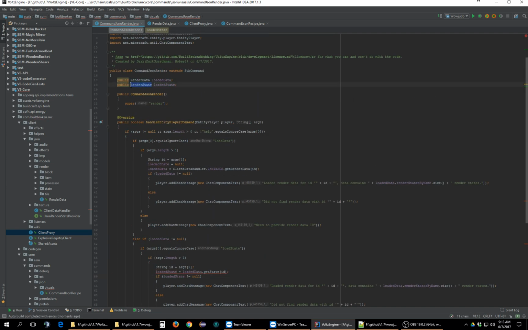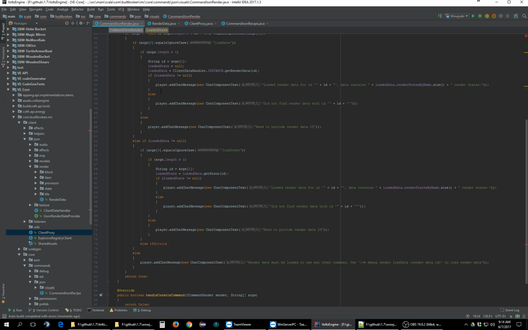This actually needs to be iRender state. The reason it needs to be iRender state is you can technically make your own render data states. This does mean that this command is only going to support a select few render states by default. I will not be able to really modify everything, and we'll get around that eventually. We'll figure out some ways to make sure that even custom render states can be edited. Okay, so loaded state, etc.